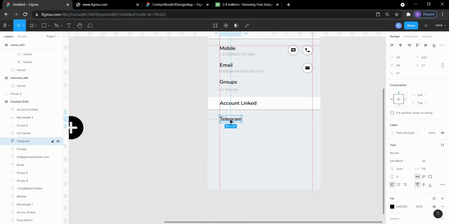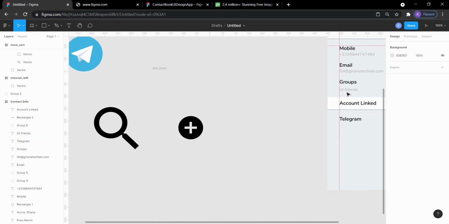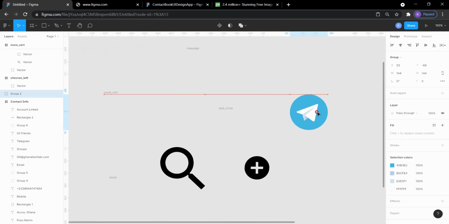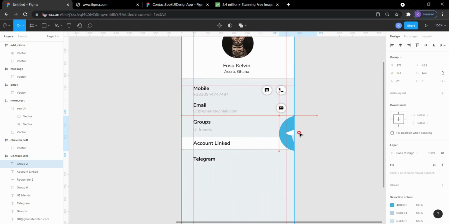Okay, let me see the distance. So Alt, and then mine is 25, so 25. Okay, so let's leave it at 25. And then I'm going for my Telegram icon. Okay, you should have this by now. Remember, that was the first thing we did, to pick our icons.